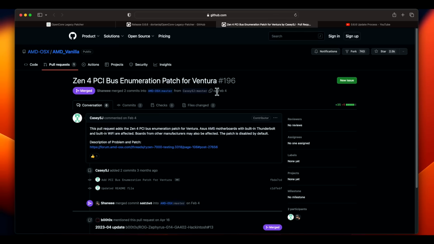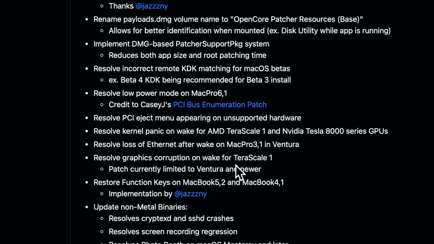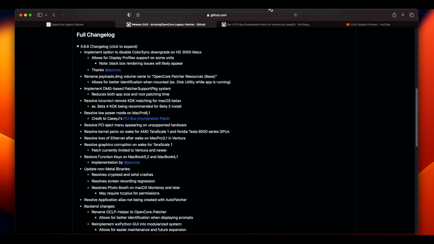So you can take a look at the GitHub for that if you were interested. There's also a PCI eject menu appearing on unsupported hardware. If you had a Mac Pro, you would see this little menu bar up here in the top, and you would click on it, it would say eject hardware. Well, this fix also removes that from Mac Pro, so that's another nice fix.